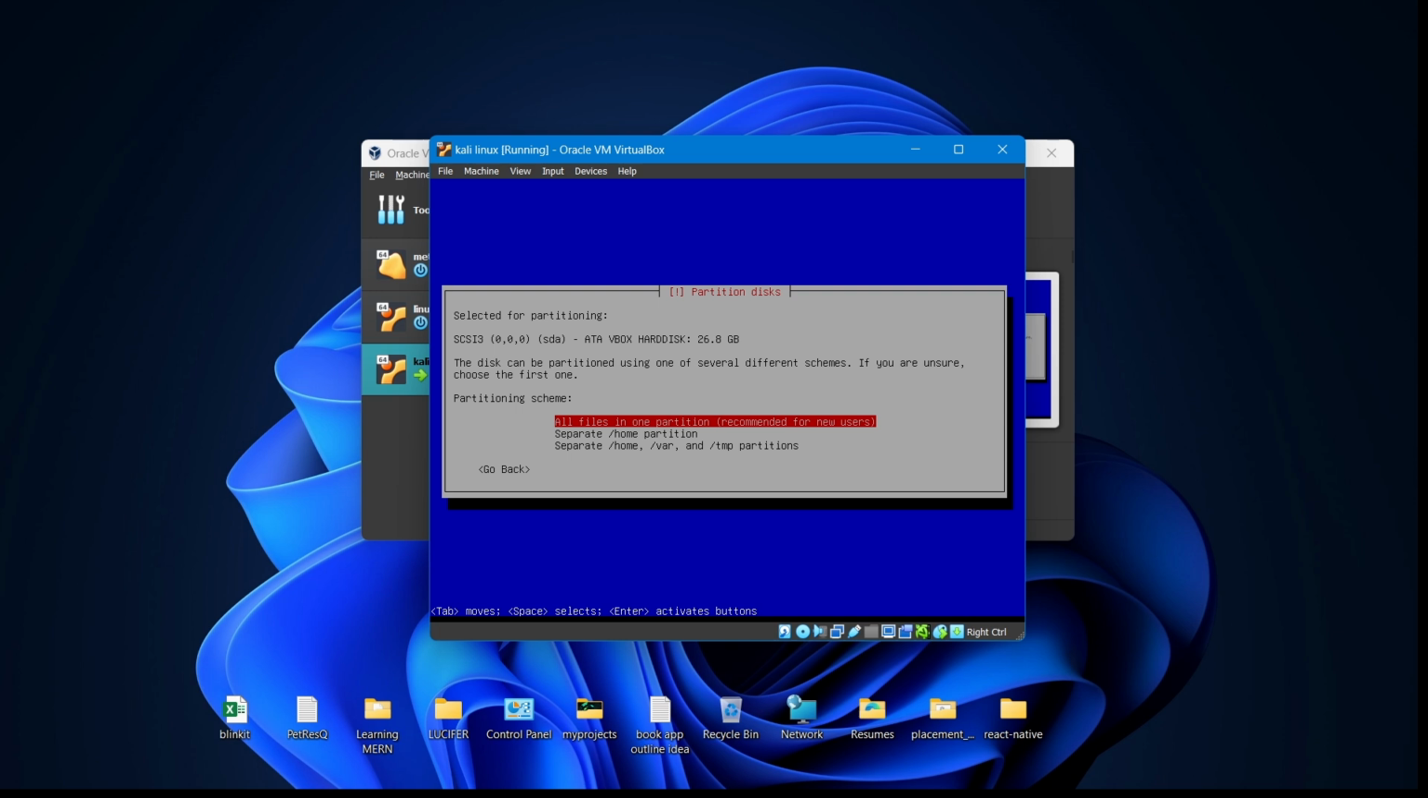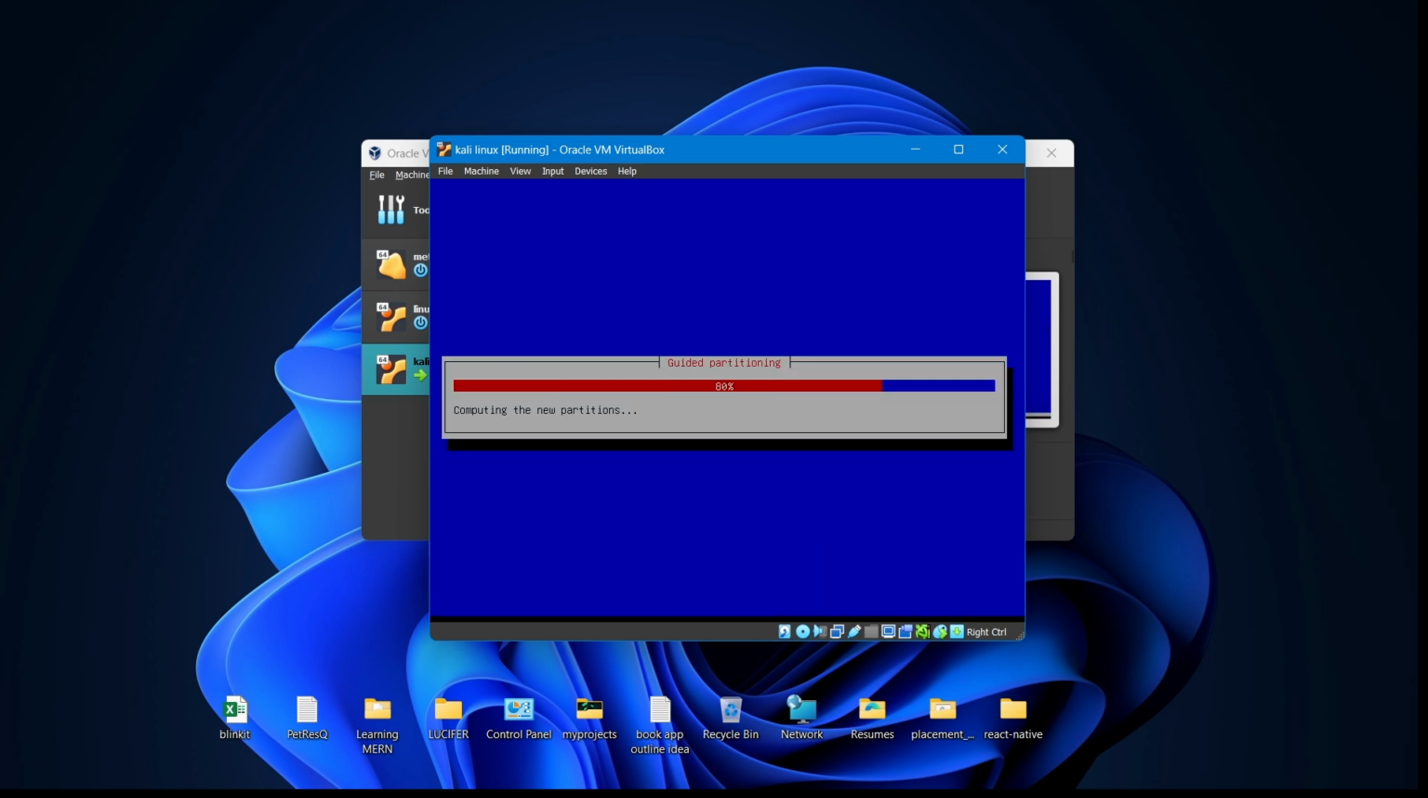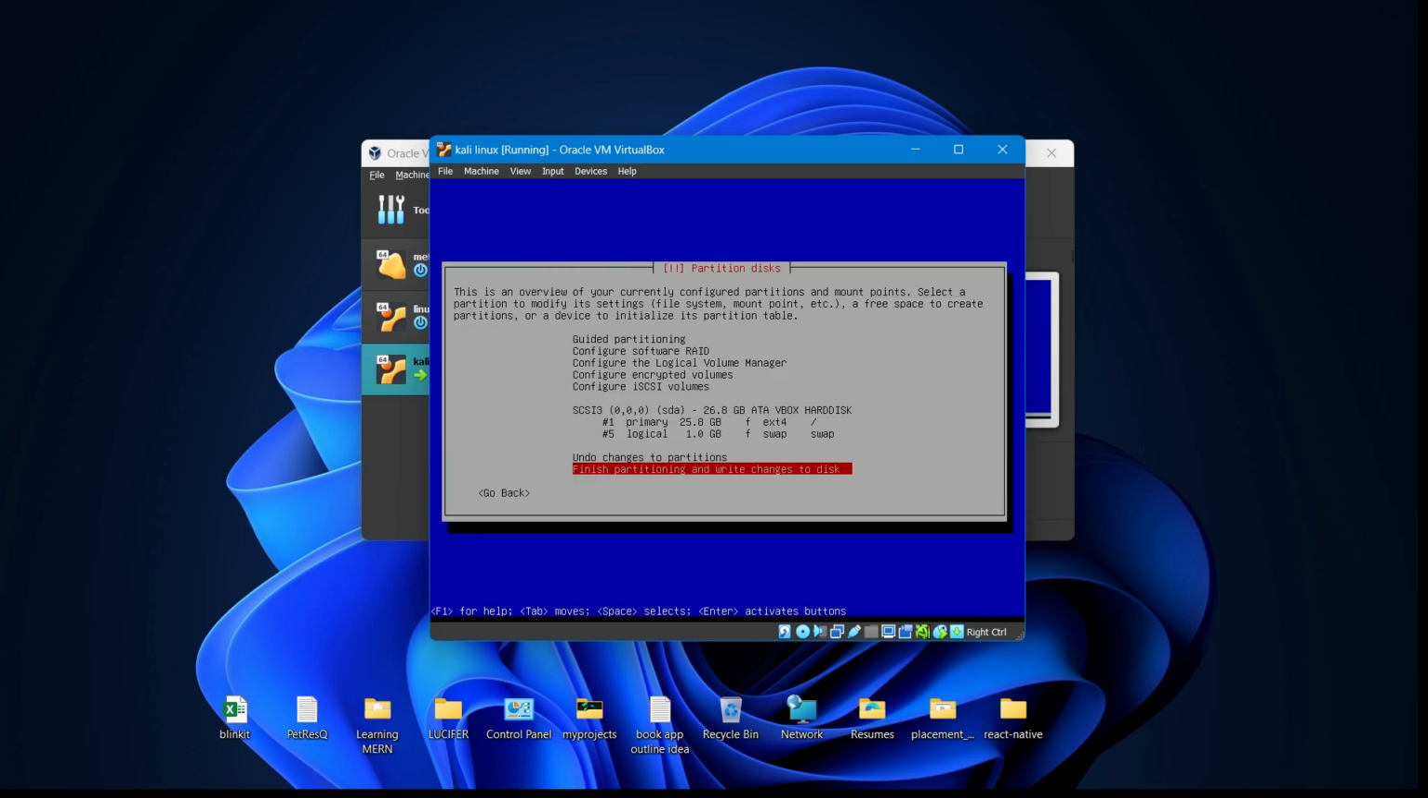For new users, you can see here it is recommended. So assuming you are installing it for the first time, you want to get started with the Kali Linux operating system on your VirtualBox, just go with this option. No need for a separate home partition. We'll cover those parts in some other video, right? So just go with this and finish partitioning and write changes to the disk, right?